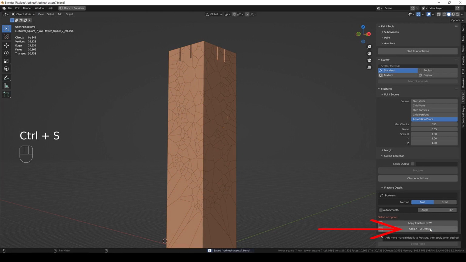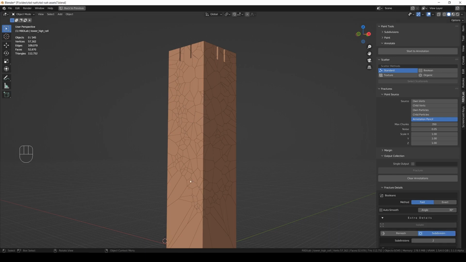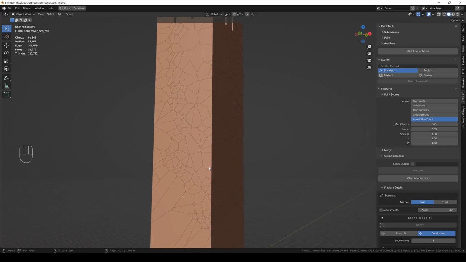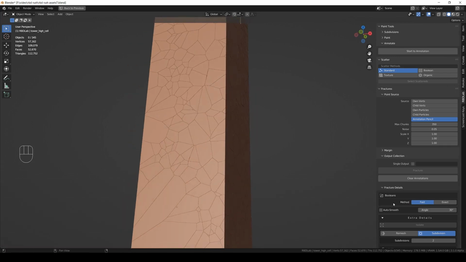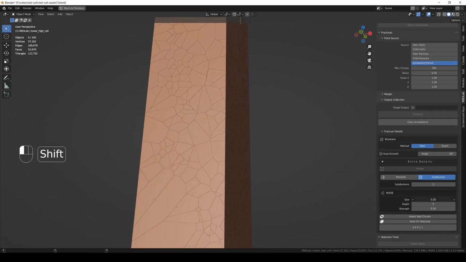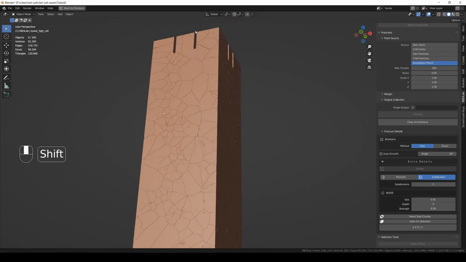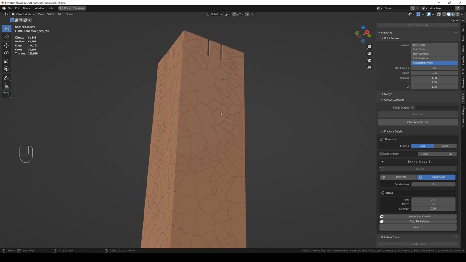Alright, now it's time to add extra details. This is one of the most powerful functions of the rbdlab add-on. Just wait a little bit. Basically what this is doing is creating a high resolution version of all the pieces and parenting them to the low resolution. You can tweak a little bit the size and strength of the noise until you are happy with how they look. Maybe I will stay on a size of 0.4. I suggest that you don't exaggerate with the strength of the noise.